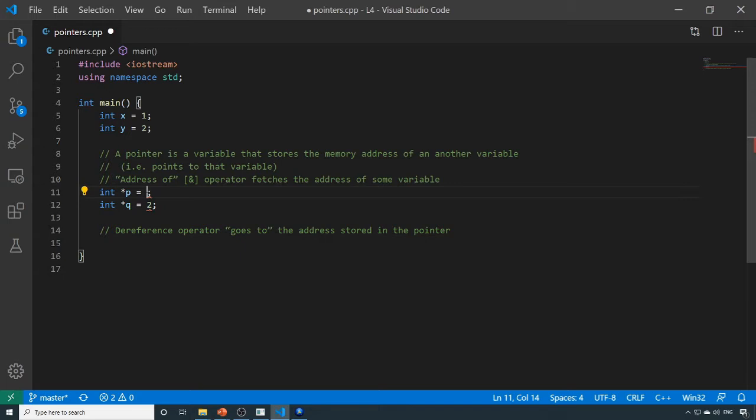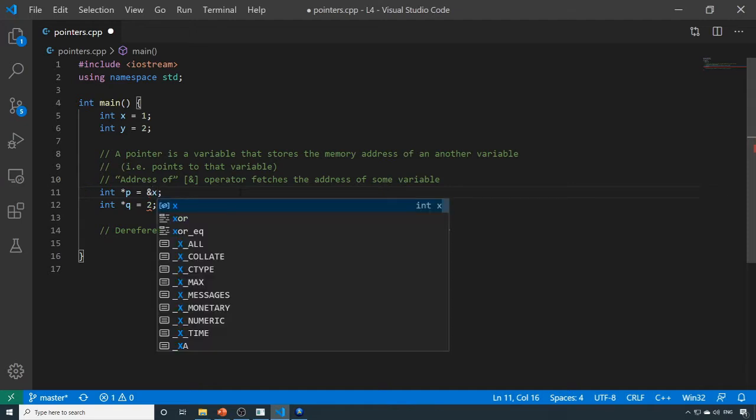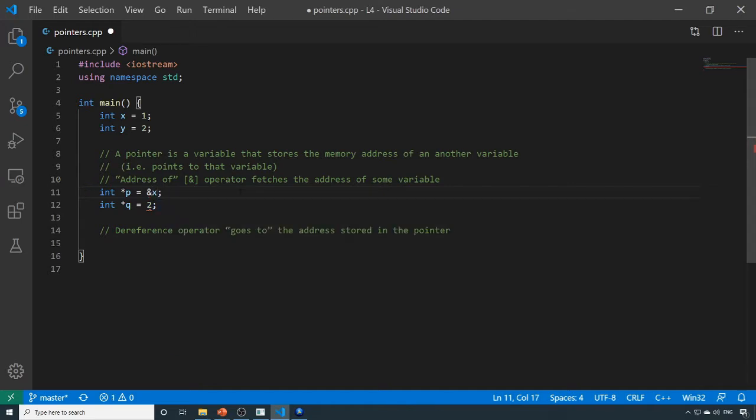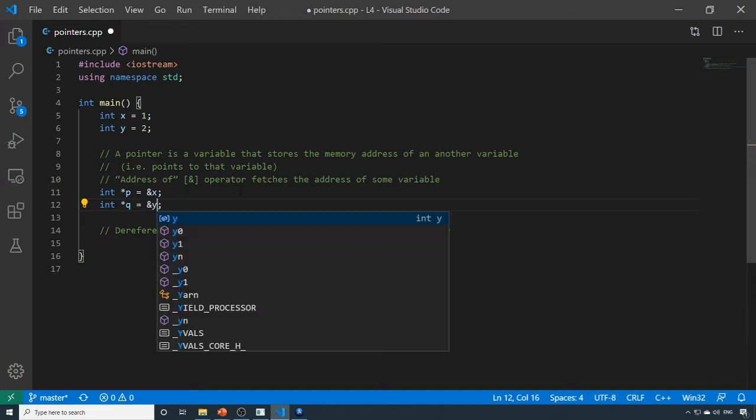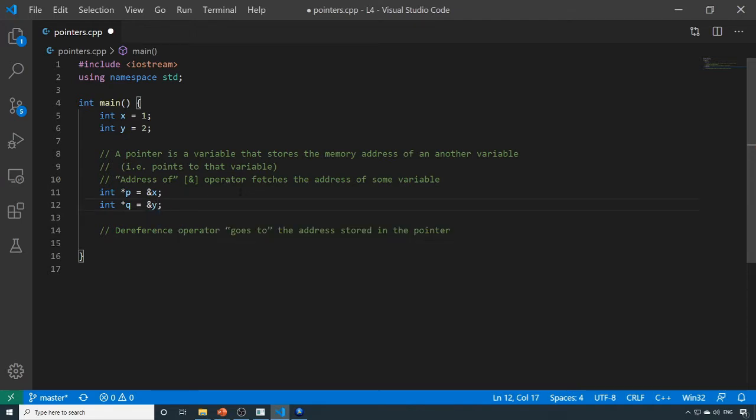And this is where the address-of operator comes in. If we place the ampersand right before the variable name, we would fetch the memory address of that variable. So now pointer p is initialized to the address of x. And likewise, we'll initialize q to the address of y.